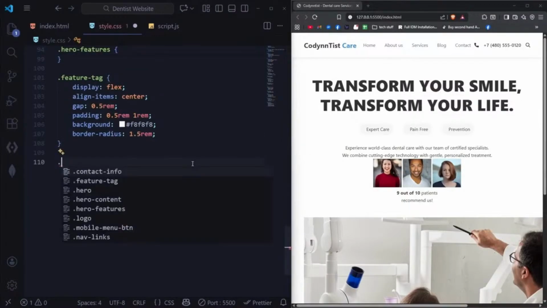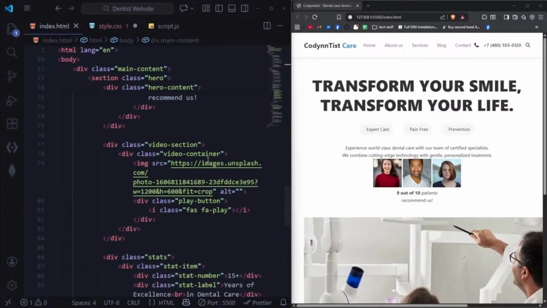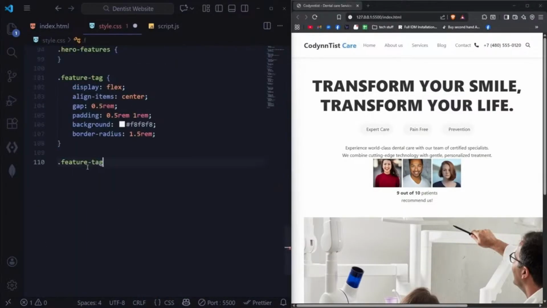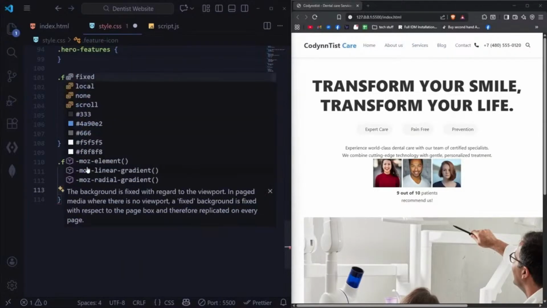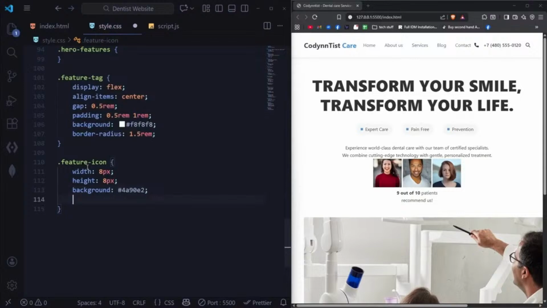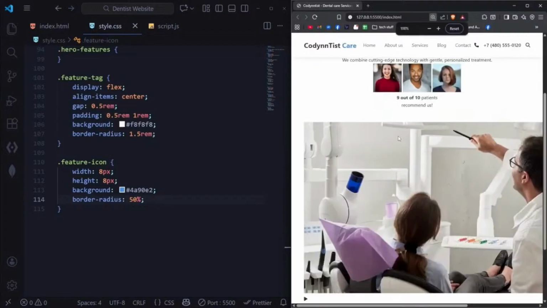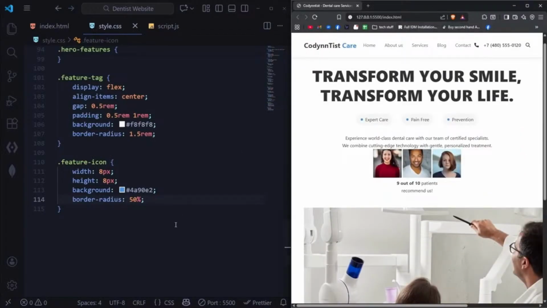Next is feature icon. Do we have feature icon? Give me a second. We do. So we'll do feature, we'll change that to icon. We'll set the width to be around 8 pixels, height to also be around 8 pixels. We'll change the background to our signature blue color, just like that. We'll do border radius set to around 50% to make it a perfect circle. So it kind of looks nice as icons. It's like a list, but in a cooler way, right? If you do it like that.